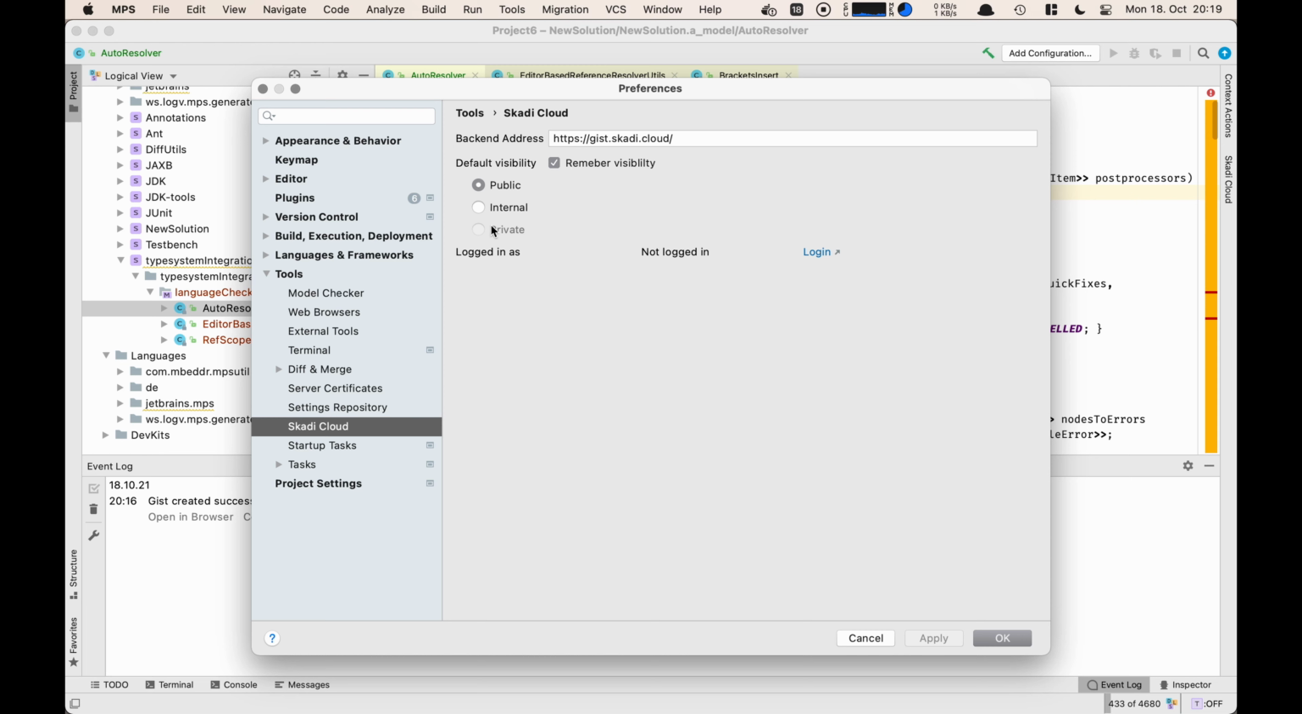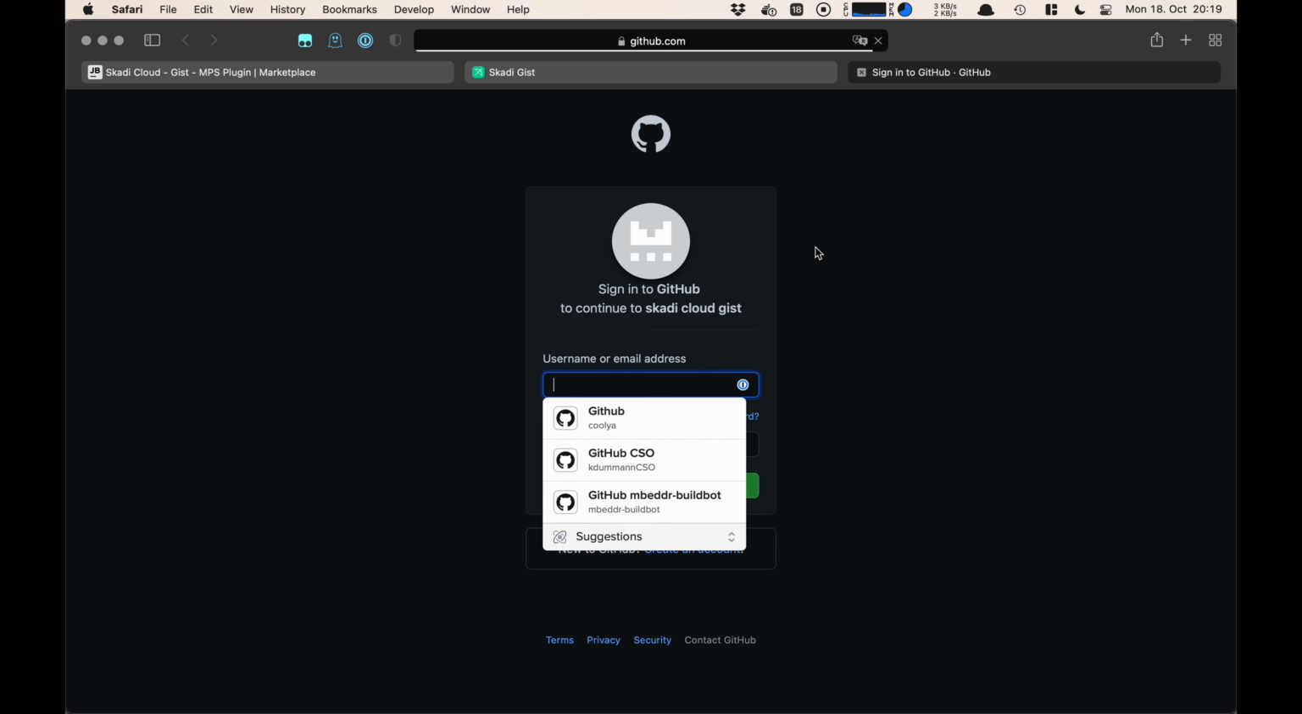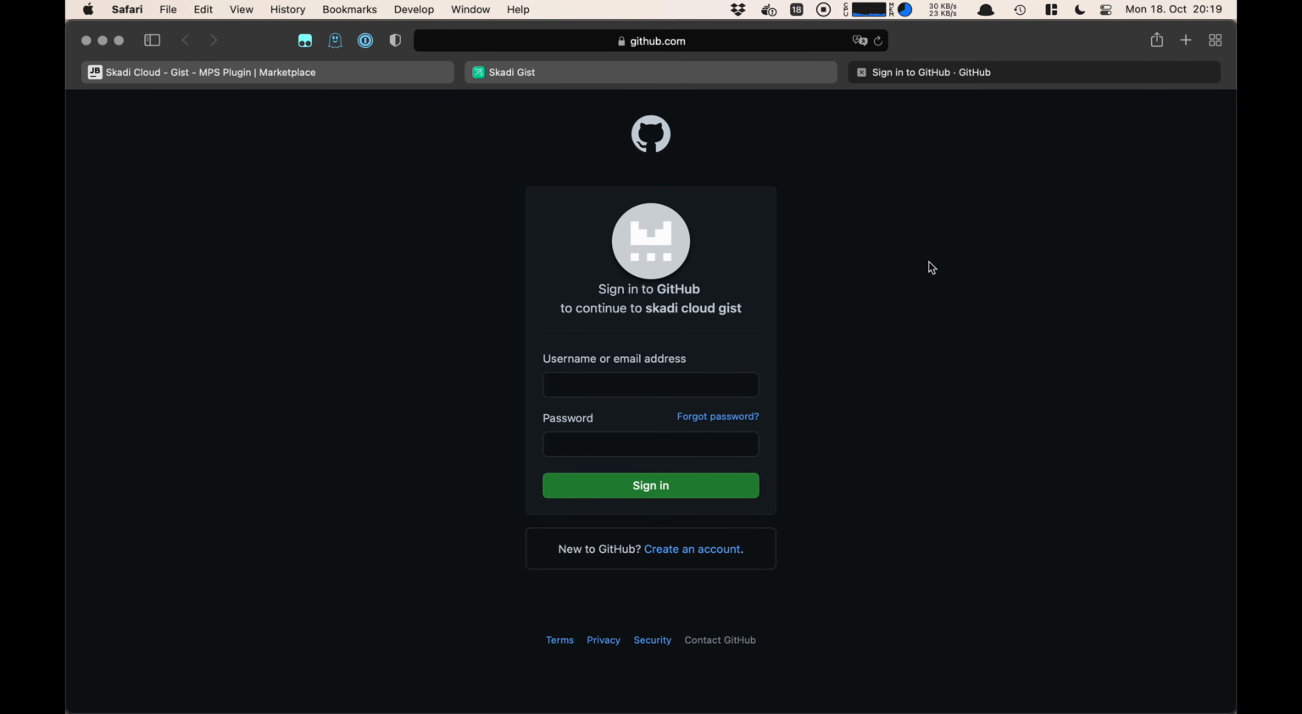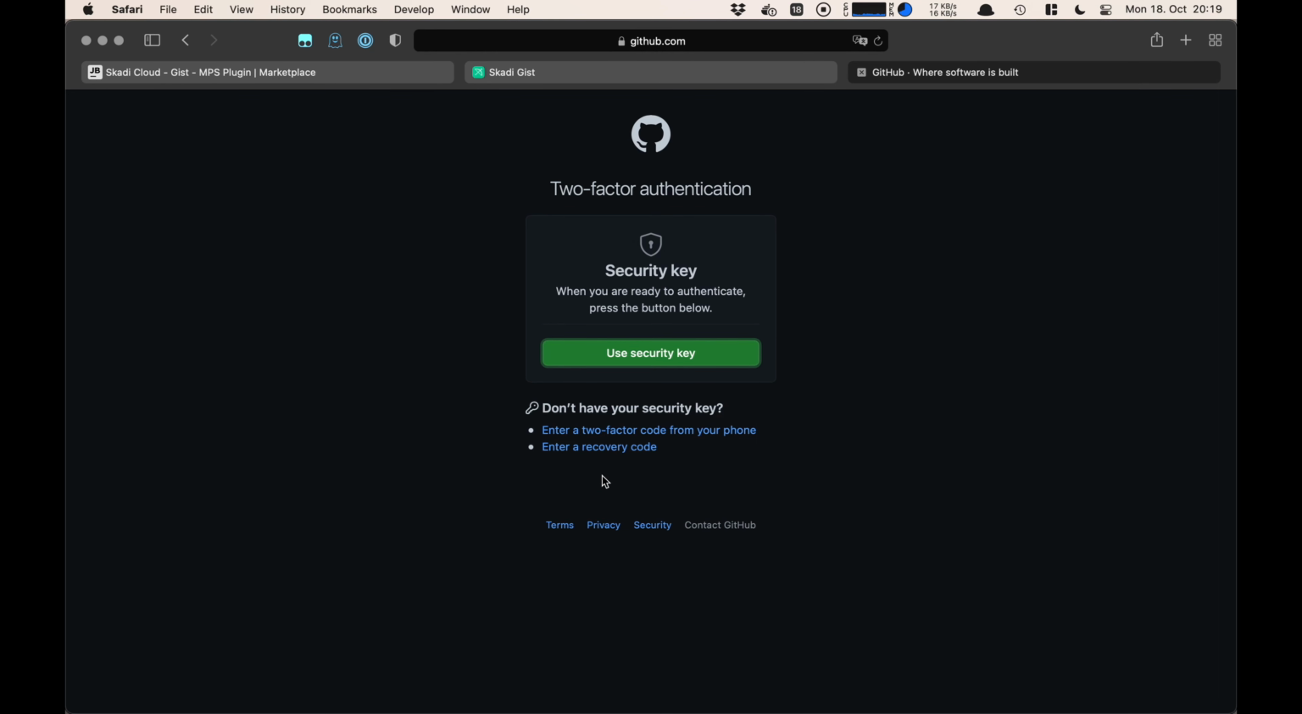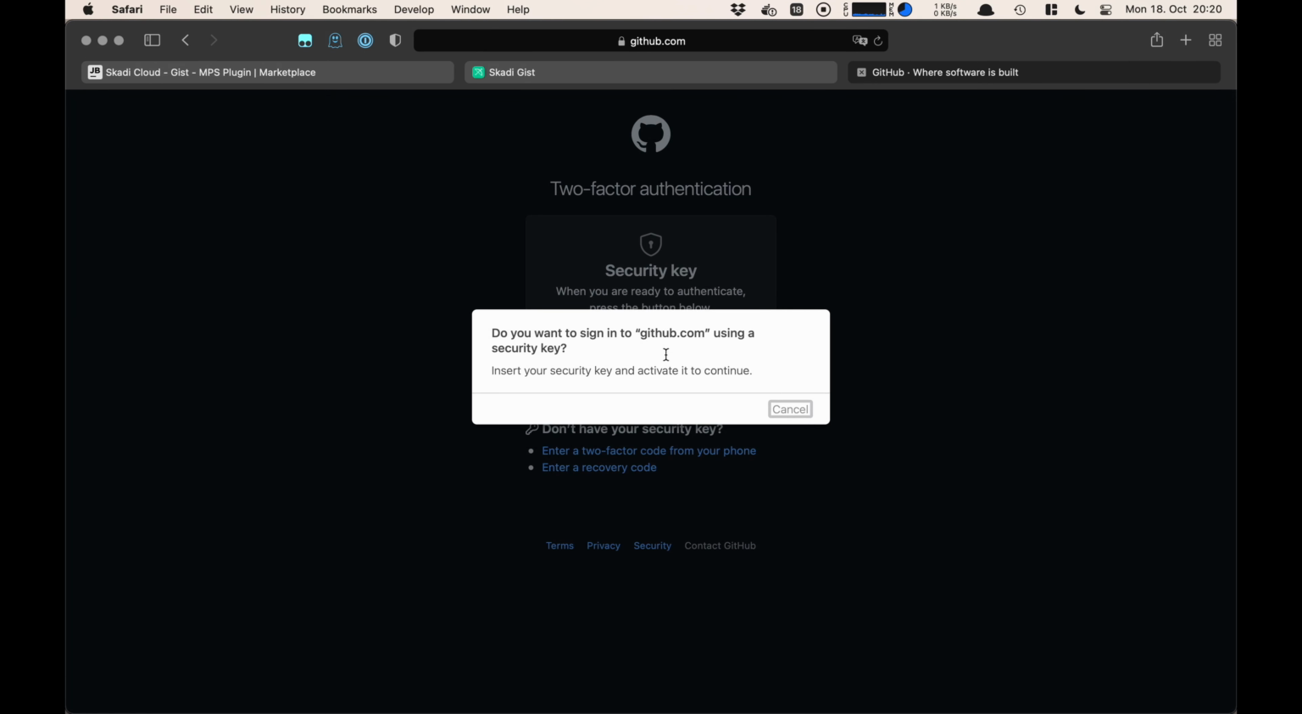The first thing is what's the default visibility. You can also say you want to remember the visibility. So when you change the visibility in the tool window, it actually remembers it and stores it as a default for the next gist you want to create. And we currently see that we are not logged in. So let's click the login button. Okay, so what happens here? When we actually want to log in, we are going to be taken to GitHub to sign into Skadi Cloud in this case. So let's actually do that. I think I need to get my security key. There we got it. Use security key, sign in.